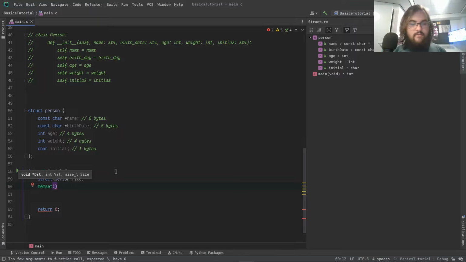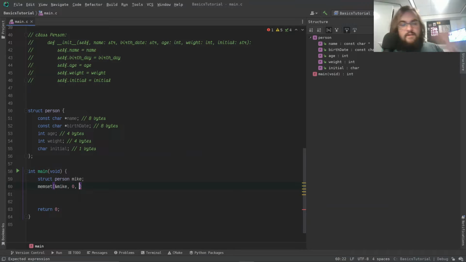So here we provide a pointer to our struct. So here we need to provide a memory address of our struct, like a reference to our struct, right? Like where is this struct located? So we need to use the ampersand and say Mike. So this is our memory address that we need to zero out. I want 0, and then here I just want to say sizeof, let's say Mike right here. So that would be the way we can initialize a struct.